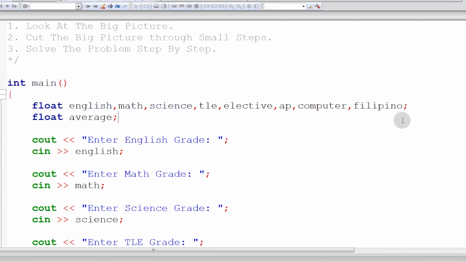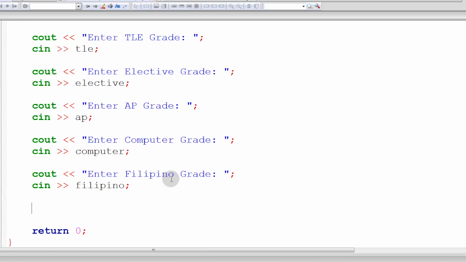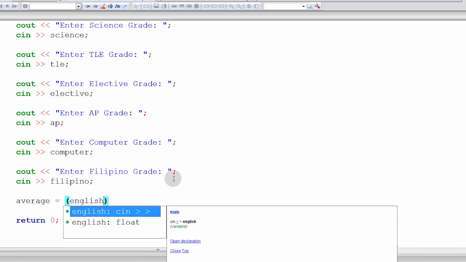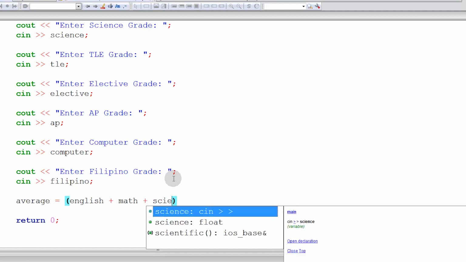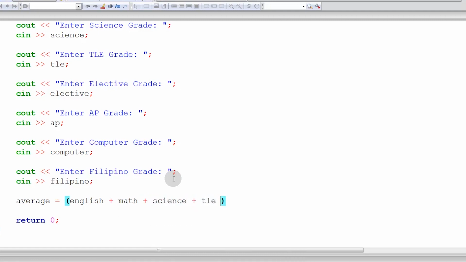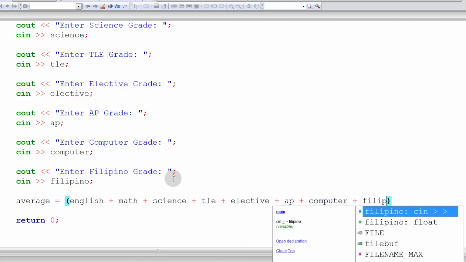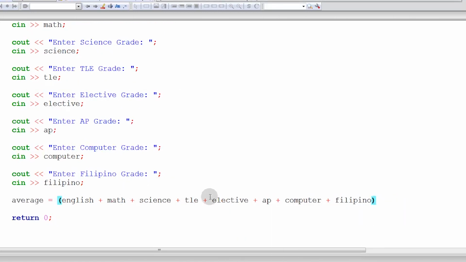So, para may lalagyanan tayo ng average. So, meron na tayong lalagyanan ng average. Now, isa-set natin yung average. Average is equals to, so, pag-add natin lahat, so, we can use parentheses for this para i-add muna natin. So, English plus Math plus Science plus TLE plus Elective plus AP plus Computer plus Filipino. So, 1, 2, 3, 4, 5, 6, 7, 8. So, 8 sila. So, paano kumukuha ng average? So, diba, i-add muna natin lahat ng values.